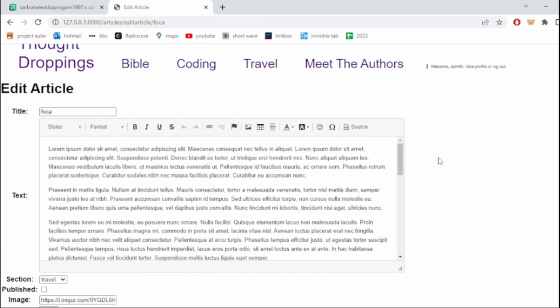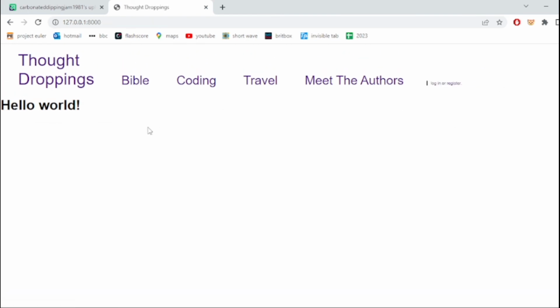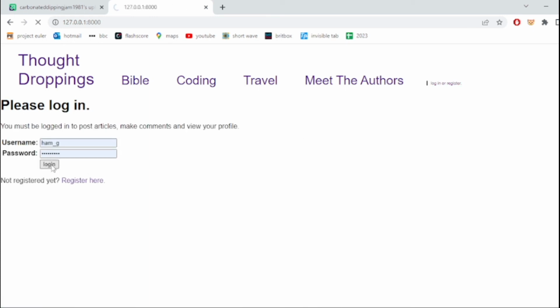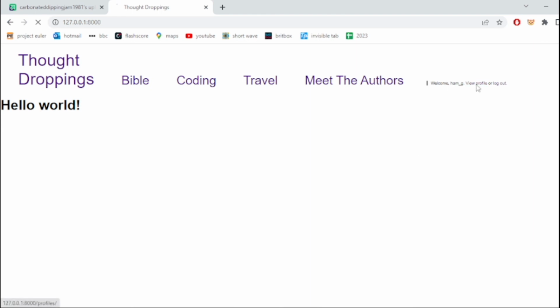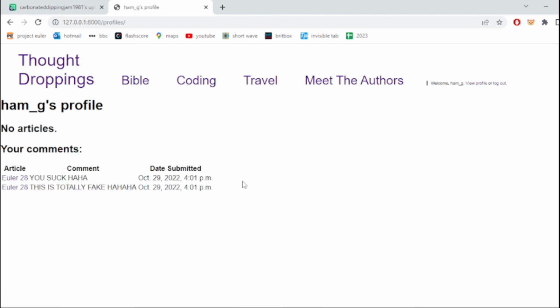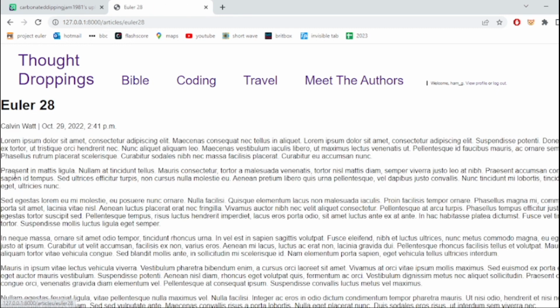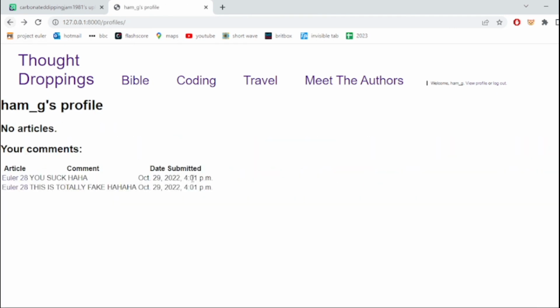So now I'm going to log out and log in as someone who isn't an author but has posted comments, which would be the administrator. See what that does. There we are. No articles and your comments. It's got a link to the article and it's all working. So we now have a fully functioning blog website. So the last thing to do is spruce up the old CSS and then we are done.